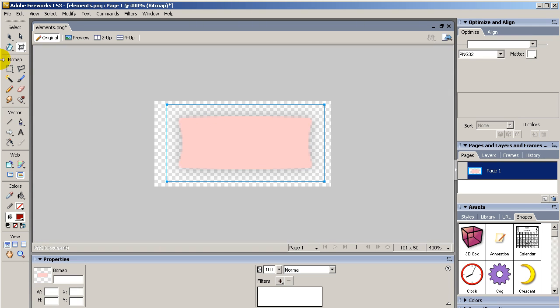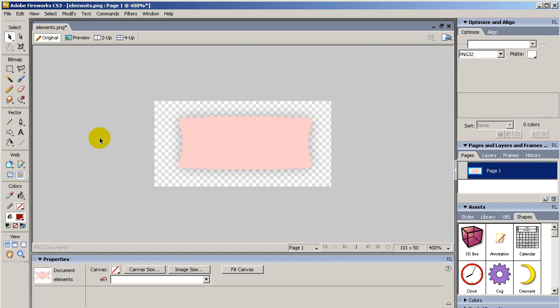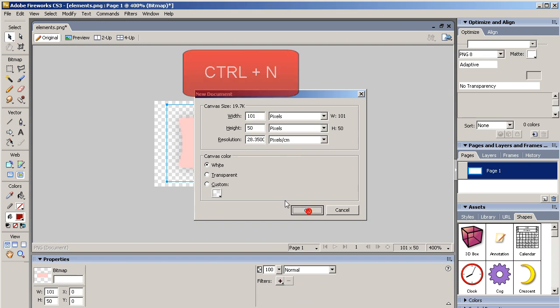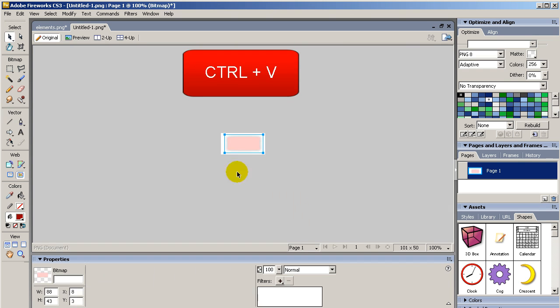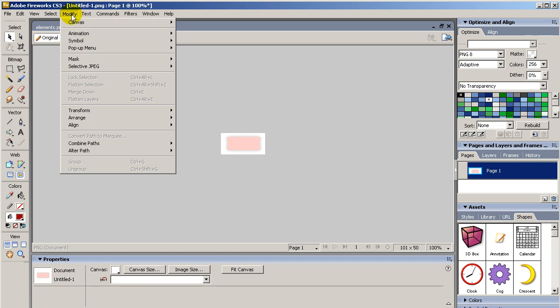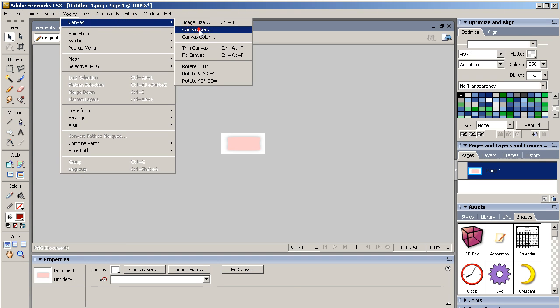Let me double click and I am just going to make a selection, click outside and click again, then Control C so we can copy. I am just Control C, clicking several times, and then I am just going to click on Control N. Let's click OK, Control V, and the next step will be going to the Modify, Canvas, and Canvas Size.